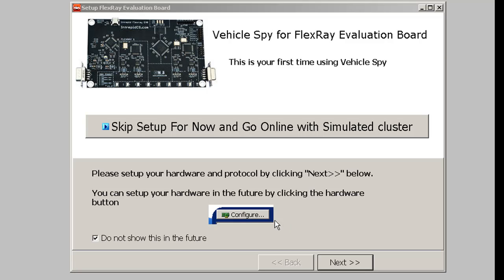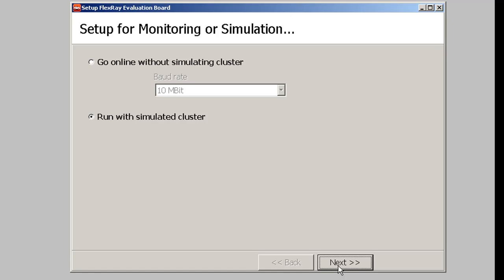However, you can access the hardware setup by hitting one of these hardware icons that's located in different parts of the software. First, I'll click Next. The first tab allows you to monitor a cluster or run with a simulated cluster. Since we're not connected to a real FlexRay network, we're going to create our own simulated cluster, so we'll click Simulated Cluster.